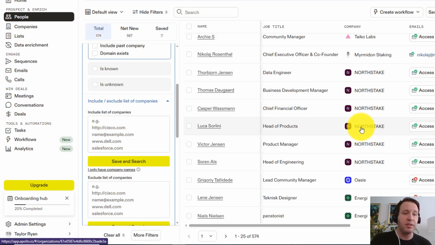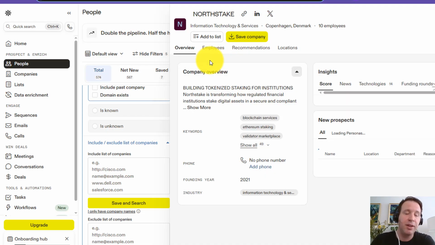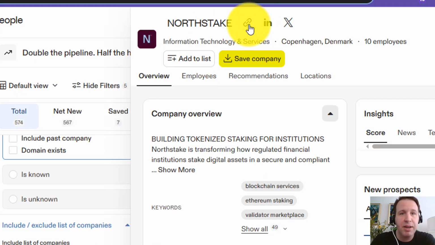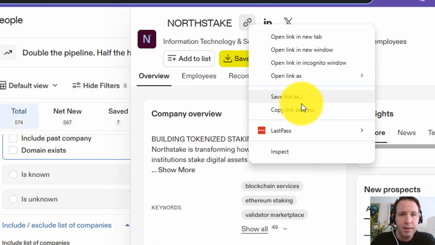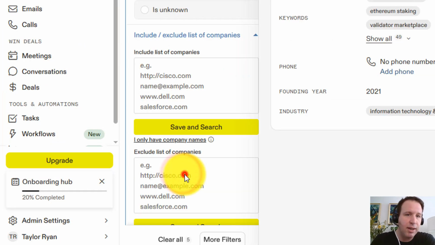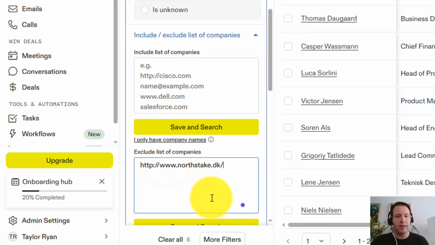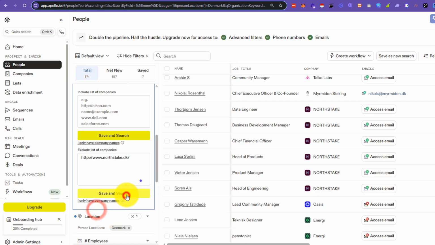Let's say for whatever reason, I'm not a fan of North Stake. I've talked with some of the people over there. They're a nice bunch of people. I can very quickly copy the URL, copy the link address. That's the link to the website. And I now can exclude that specific company. So in future results, I don't get anybody from that company.